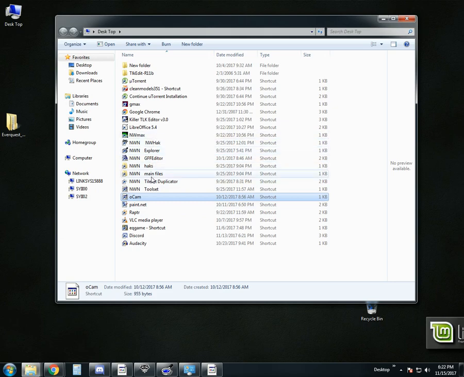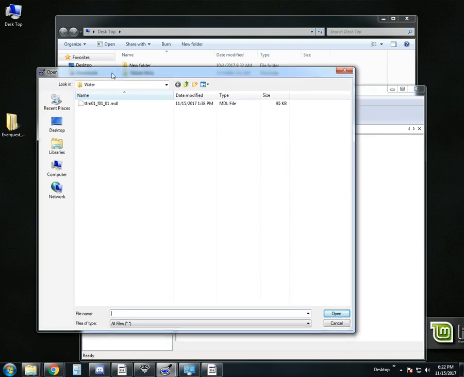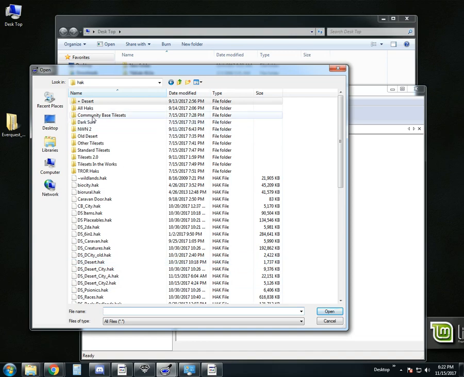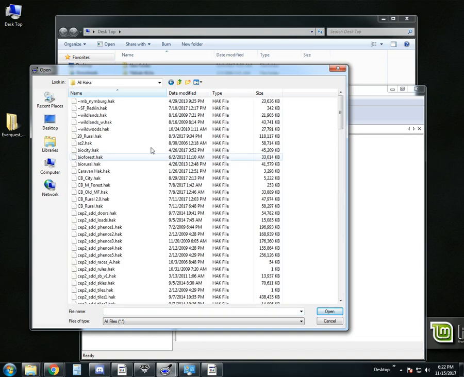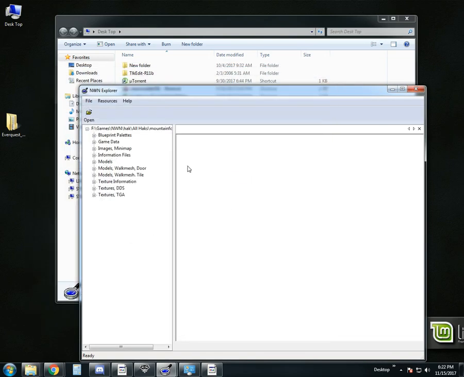bring up my list here. I've got NWN Explorer right here. Open it up. I've got a certain file I want to go for. I'm going to go to where I keep all my haks. We'll just go here for now. This is the one I wanted to go after. I wanted to check out a tile in here.